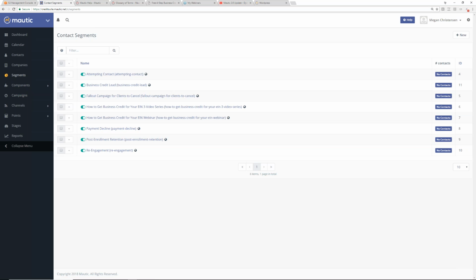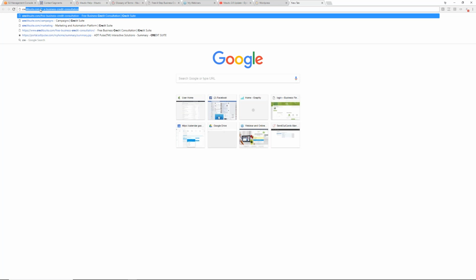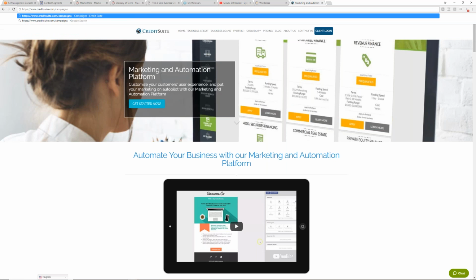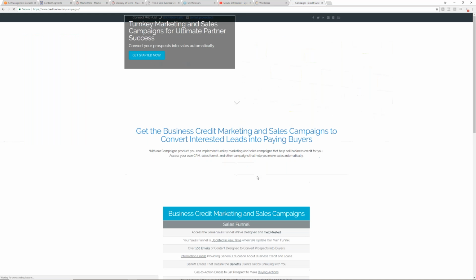How would I get Modic for $100 a month? What version is it? This is their newest version. I don't know what they call it. You can go to creditsuite.com. There's a couple things. You can go to creditsuite.com/marketing. creditsuite.com/marketing is where you're going to be able to get actual Modic. And then creditsuite.com/campaigns is where you're getting all of our built out logic.